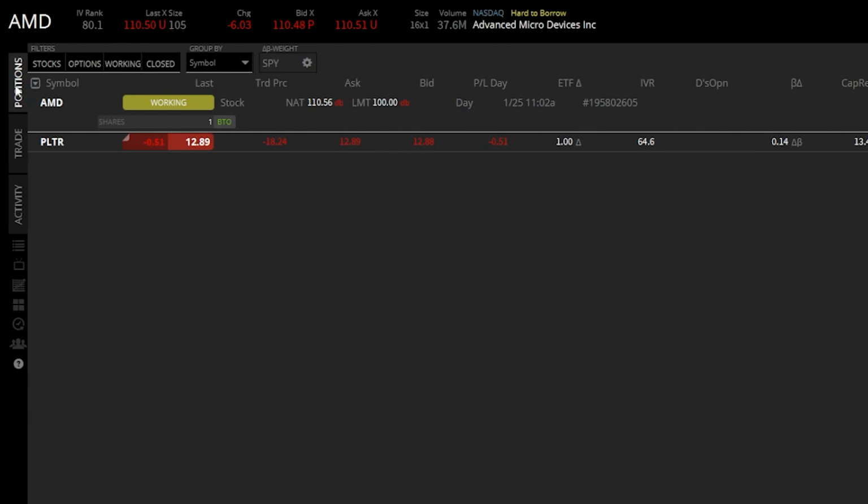Now that I've got the positions page open, I can see my working order right up here at the top to buy 1 share of AMD at a limit price of $100 even. Just to the left of that, you can see that it's currently trading at 110.47, which is why it hasn't filled yet. AMD will need to drop $10.50 before I get a fill on this trade.